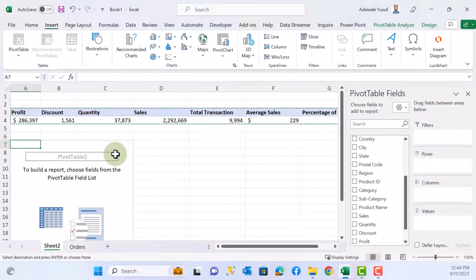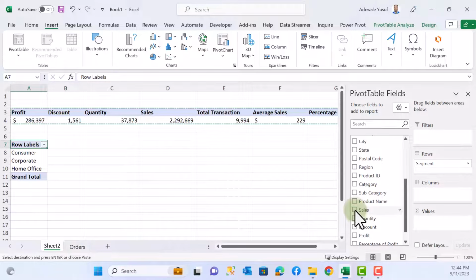Now the second report I'm going to create is segment by sales. So I will come here and look for segment. This is segment here. I'll tick segment, and I'll also come here and tick sales, right?